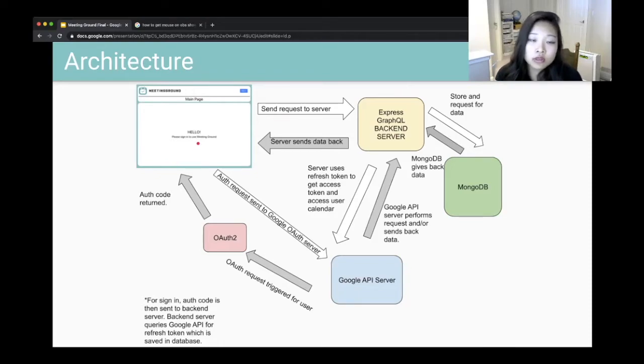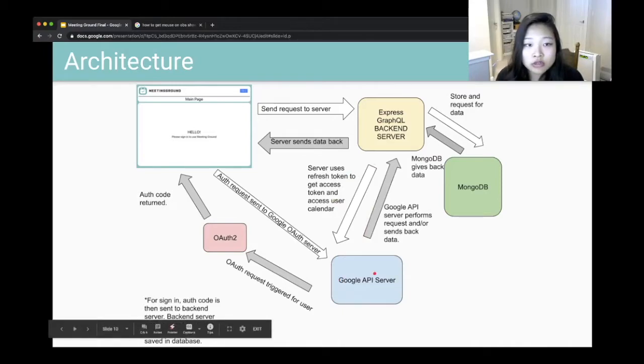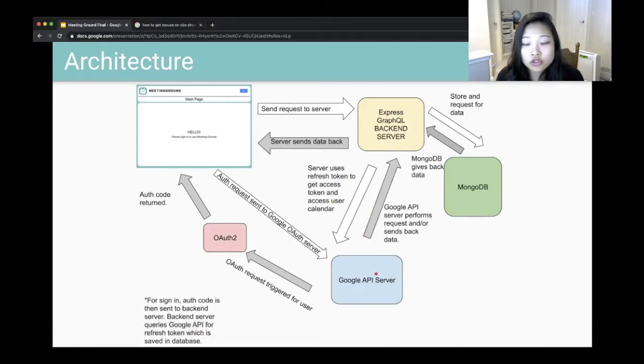The next flow is for when the user submits the information and actually schedules the event. Similar to before, we're going to look using the GraphQL backend server and then MongoDB. We're going to see which host the link was associated with. Then we're going to get the refresh token and the access token from the Google API server. And then we're going to use the access token to actually send the invite on behalf of the host to both the guest and the host.